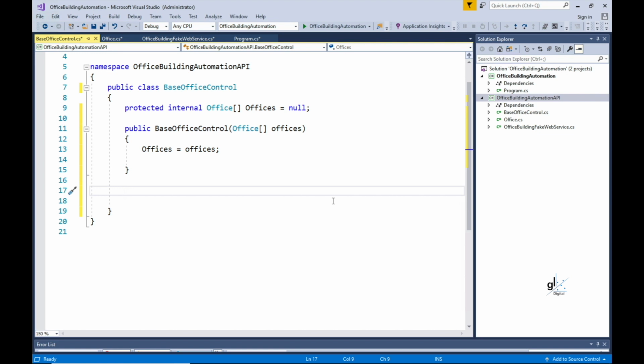And you can see that the constructor accepts one parameter, which is an array of offices. The variable that will store the array of offices is named offices. It is constrained by the protection level imposed on the variable through the use of the protected internal access modifier.